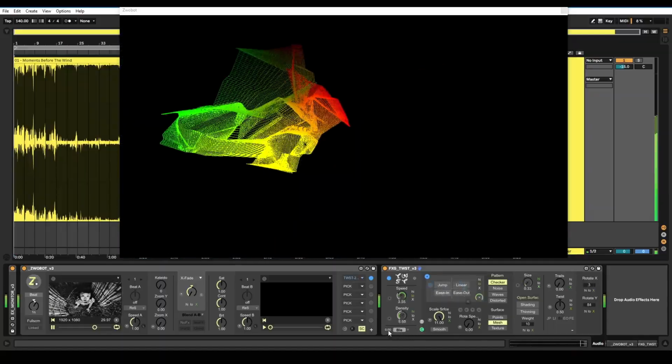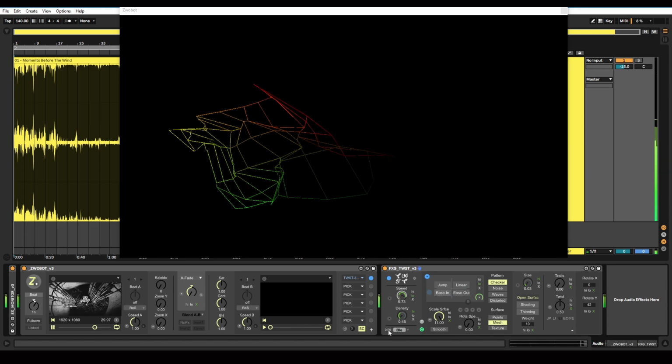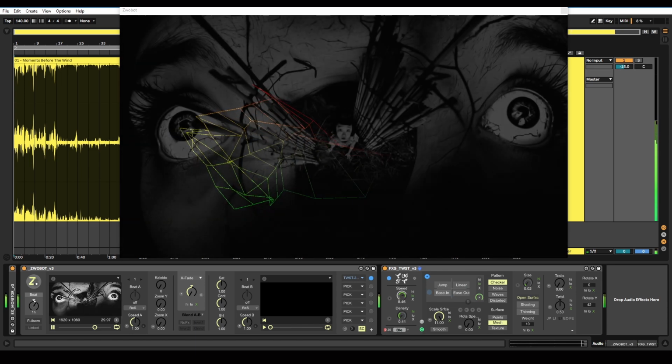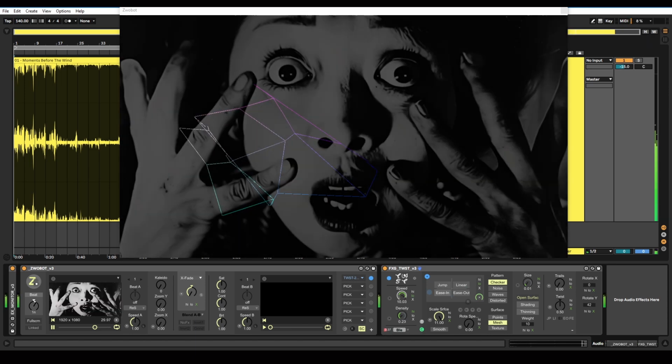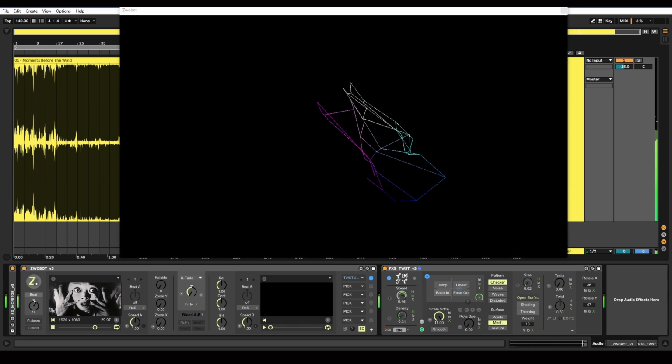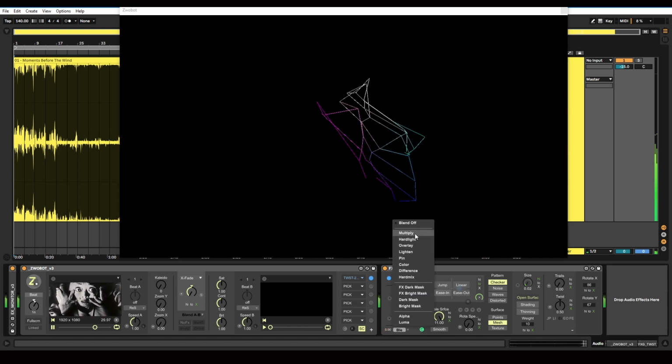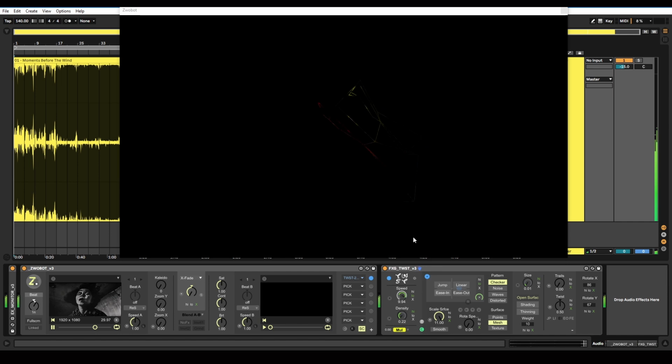And in the bottom left hand corner we've got our transparency and blend mode controls. So this slider controls the overall transparency of the effect. And then we've got a selection of blend modes here, which will blend it with the underlying image.